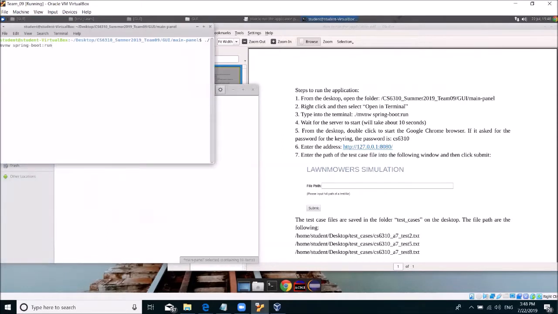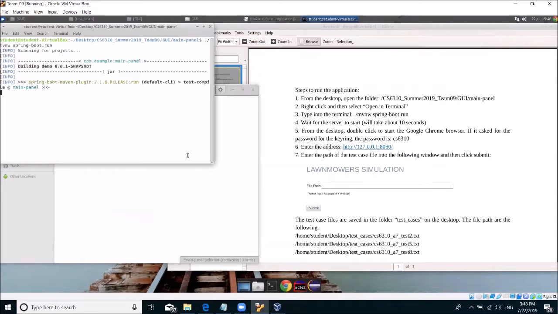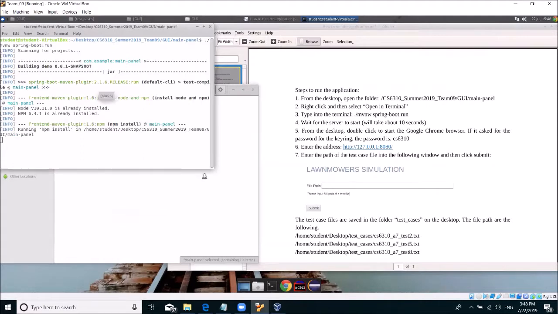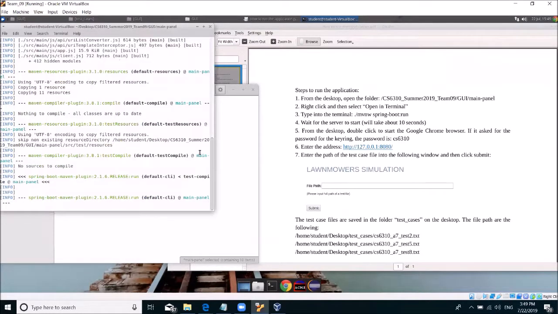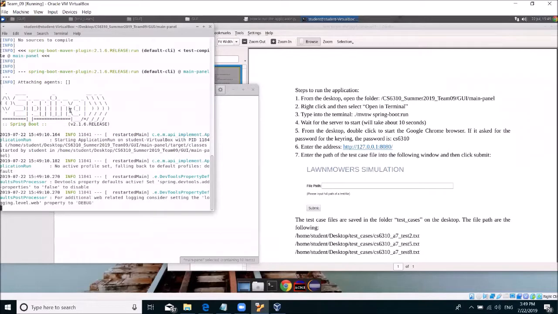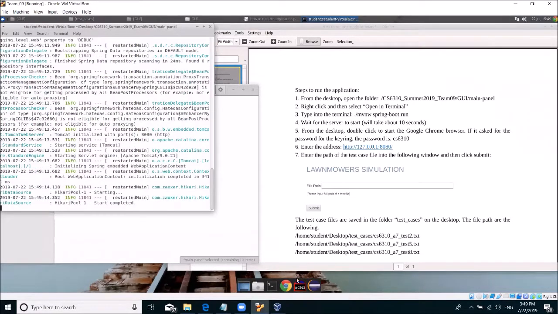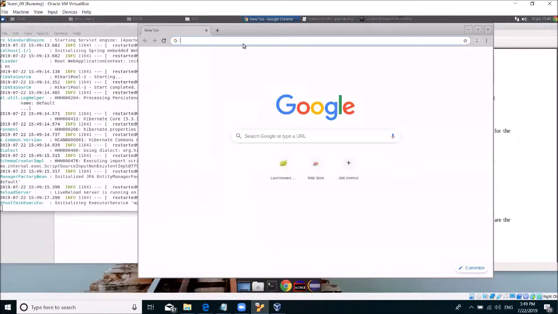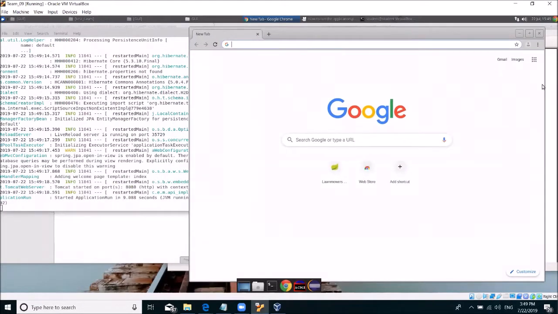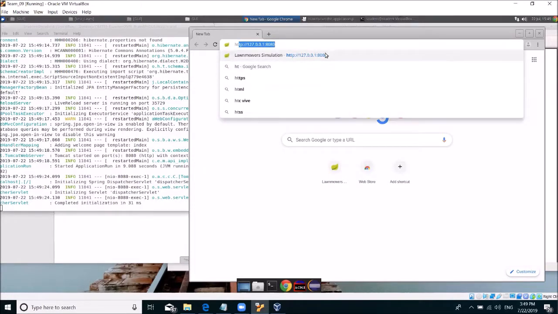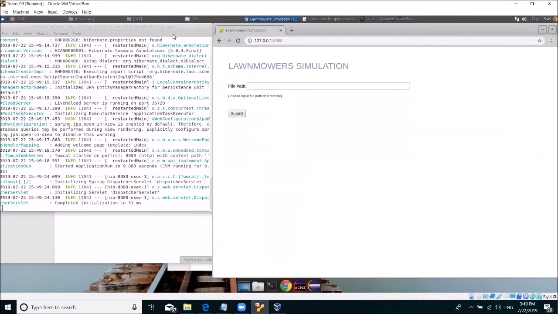Here we need to start our Spring Boot. We actually use Spring Boot for the Java application. As you can see, the Spring Boot is started. So then we can open the Google Chrome web browser by entering this address. Okay, so our application is started.